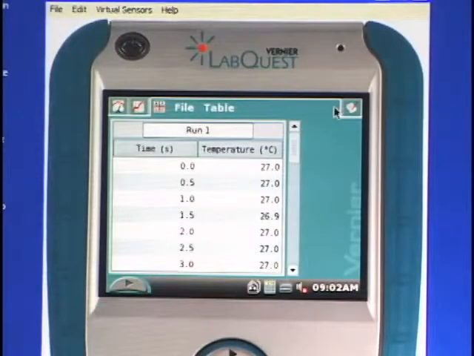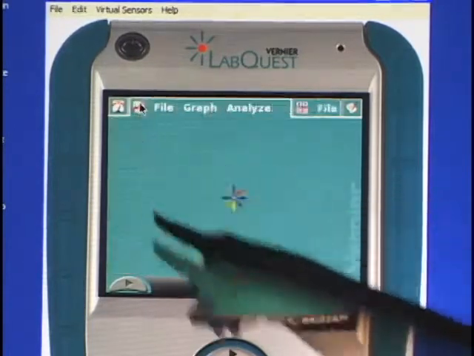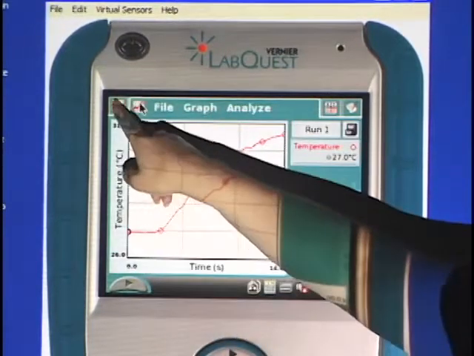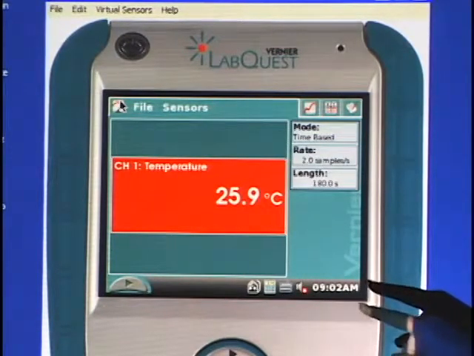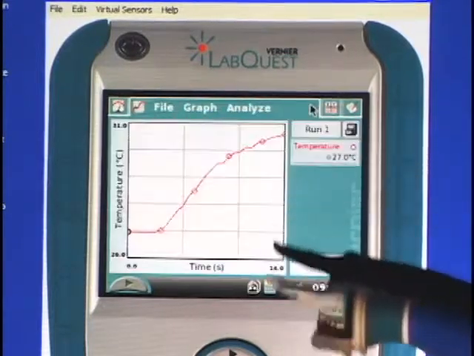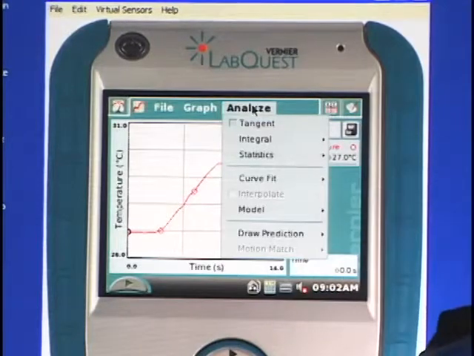So here, if I tap on the data table, I'm showing the actual data. Go back to the graph or over to the meter, and you're right here so that you can be talking to the students and telling them about what you're doing at the same time. There's some analysis that you can do here under Analyze on the graph screen. Quite a few different things you can do.